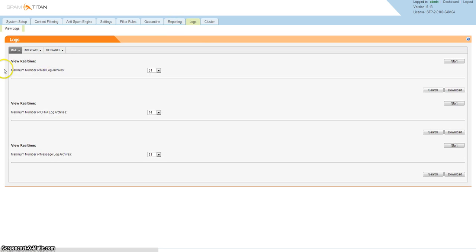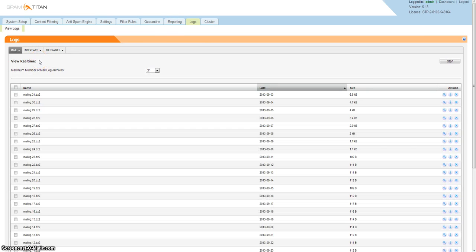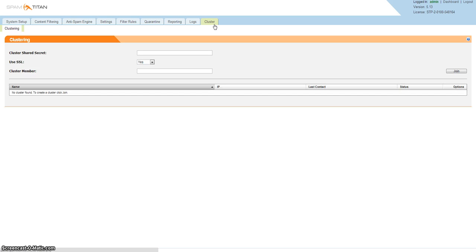Lastly, with your logs, you can search for your logs, and you can also send all your logs to a remote syslog server as well. And just on the clustering, you can cluster the appliance, and these clusters can be geographically dispersed for failover and redundancy as well.